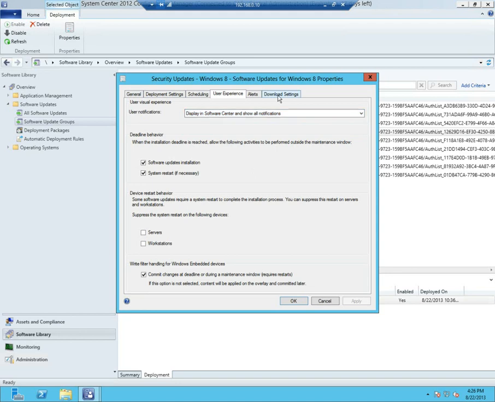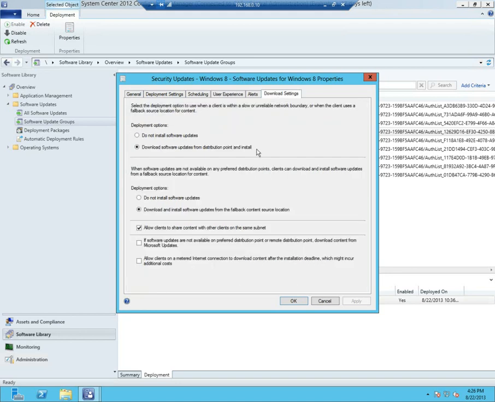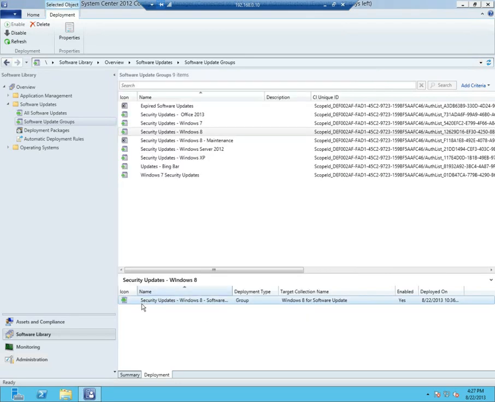The other one is download settings. So I mentioned the ability to download from Microsoft Updates. That is this option. It's set per deployment. To me, it's a good thing to turn on, right? It just has the effect of increasing your potential success rate. So that's this. Right? The last thing I want to show you real quick is Software Center.